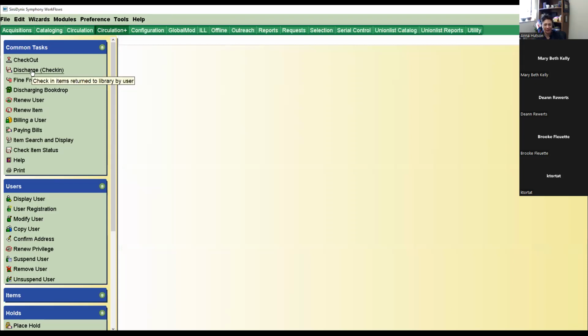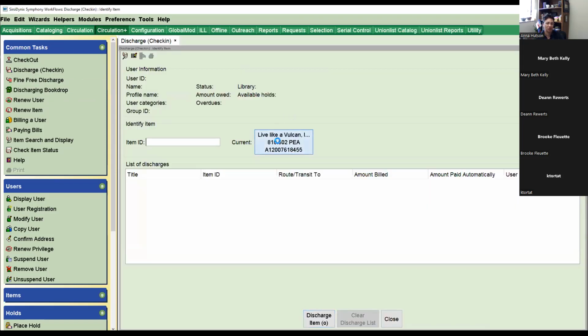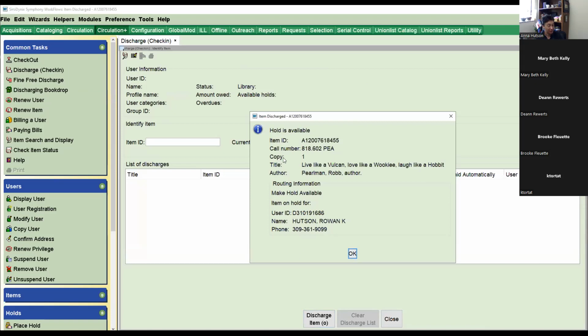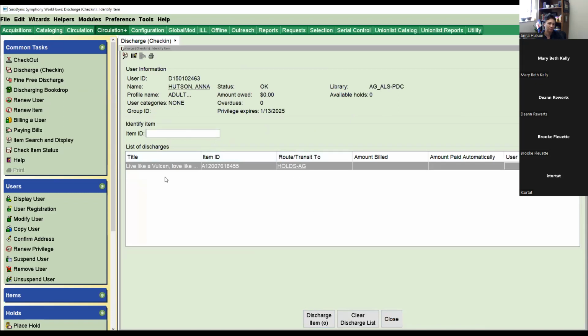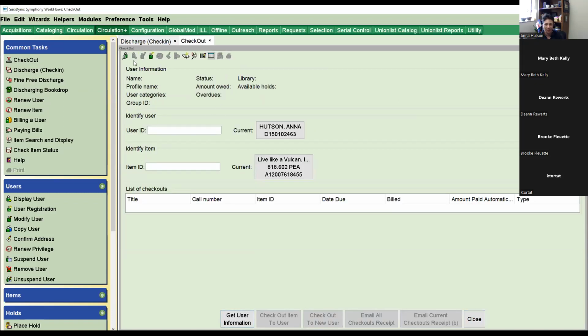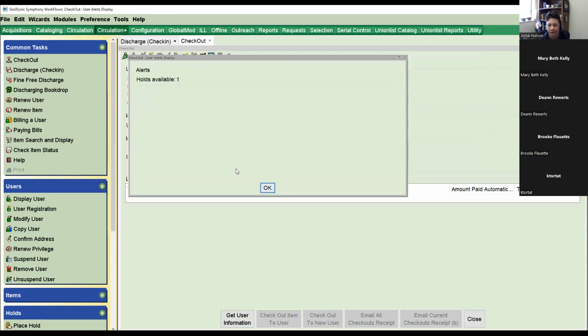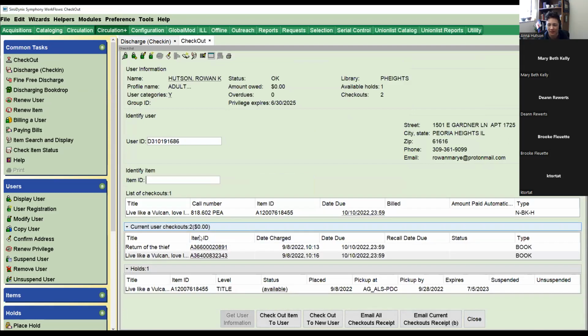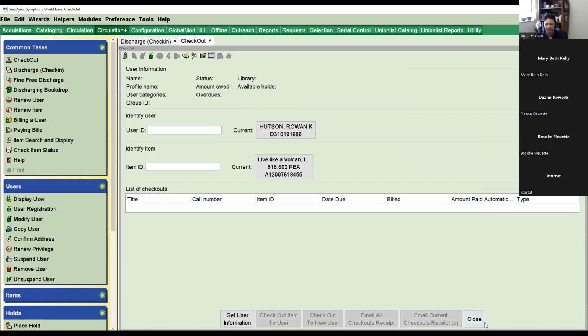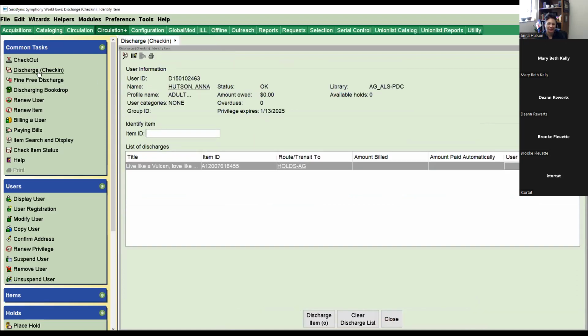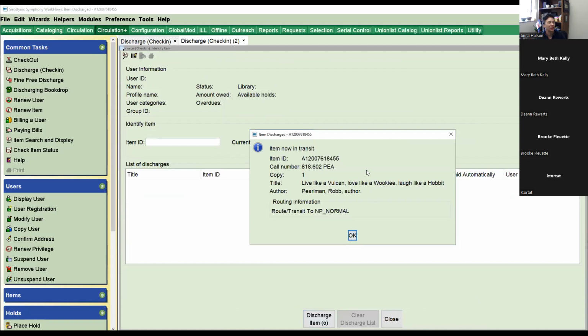Discharging is pretty straightforward, again, especially now that more libraries are fine free anyway. Just discharge the book. In this case, it's telling me that this book is available to fill a hold, so I could then check that out to myself. But if I do check that out to myself, okay, this poor book is going to get so many random statistics today. If I now return it again, it's going to tell me to transit it back to the owning library because now I've filled the hold.